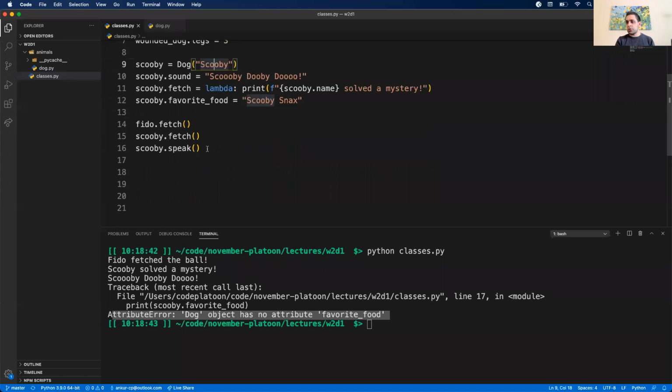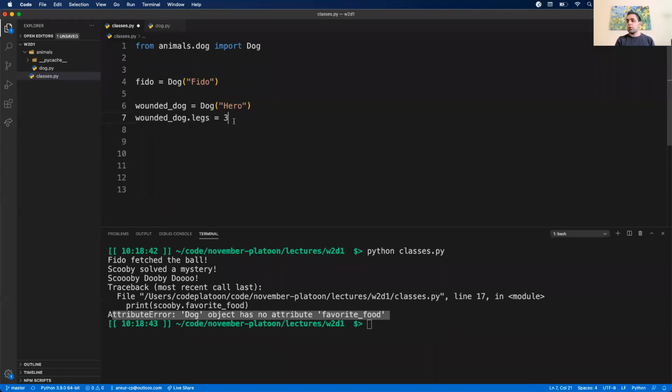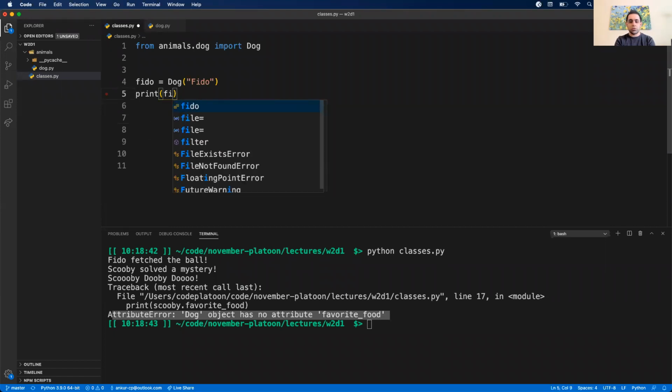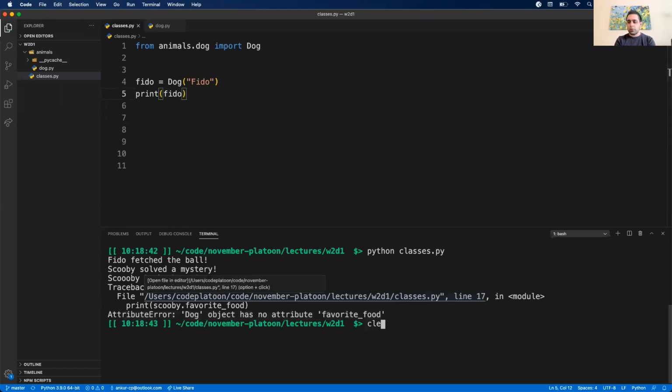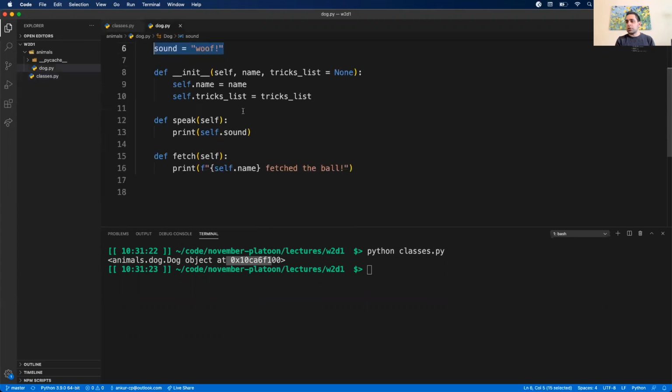So we did that earlier. Let me delete some of these dogs. Don't worry, they're going to a good place. Let's hang out with Fido. So when we did print Fido, we didn't really get anything too useful, right? Clear this. All right, so when we print Fido, we get animals.dog.dog, which is the module and the class, and then it's an object, and we get some memory space. All right, I mean, that's sort of useful, but not really.